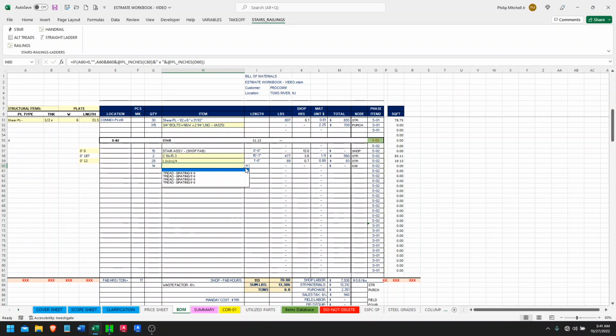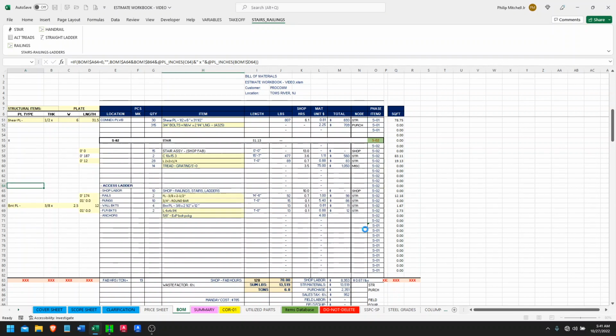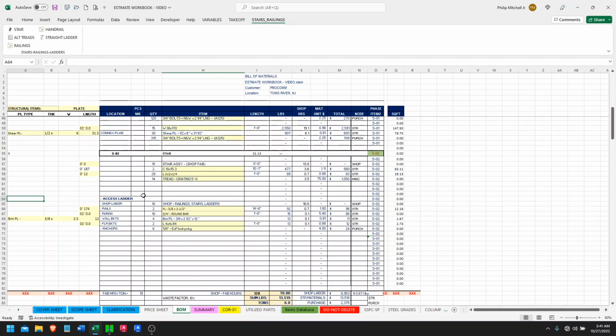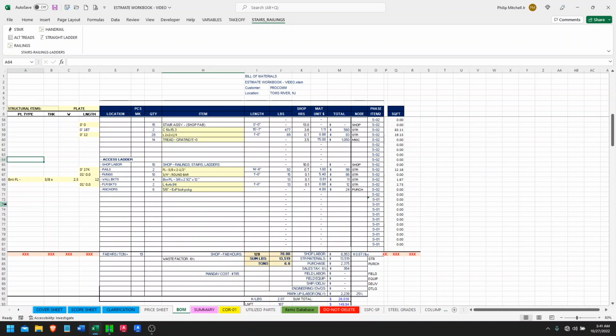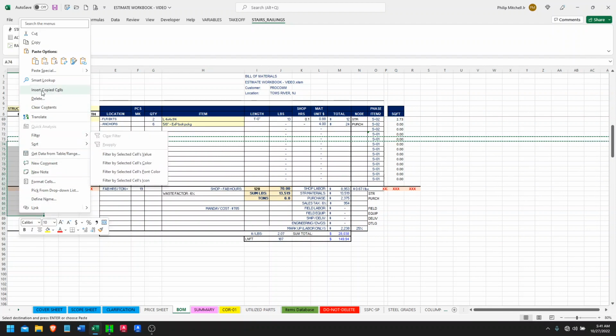Now it's going to be a grating. There are supposed to be some other ones in here, but I'm still kind of developing that. Same thing with the straight ladder, more rungs. It's pretty basic, but it gives you all the items in a basic elevator pit ladder. It's fairly generic, but you can customize it to pretty much anything.